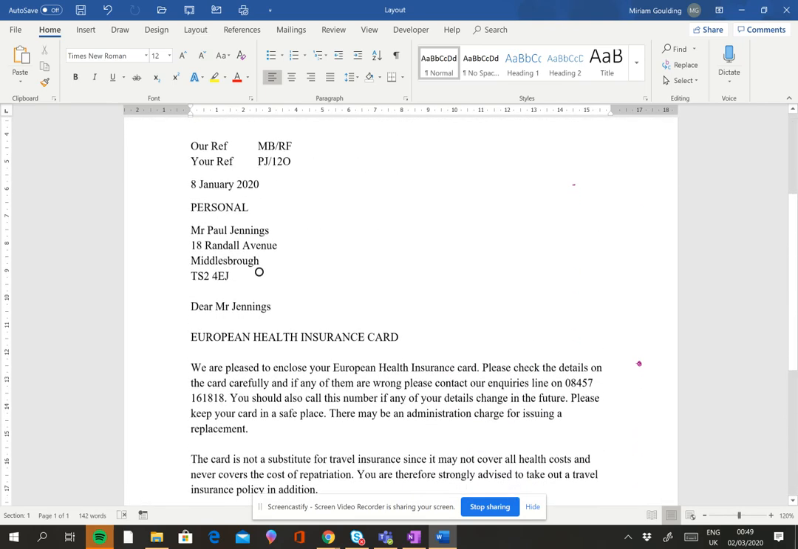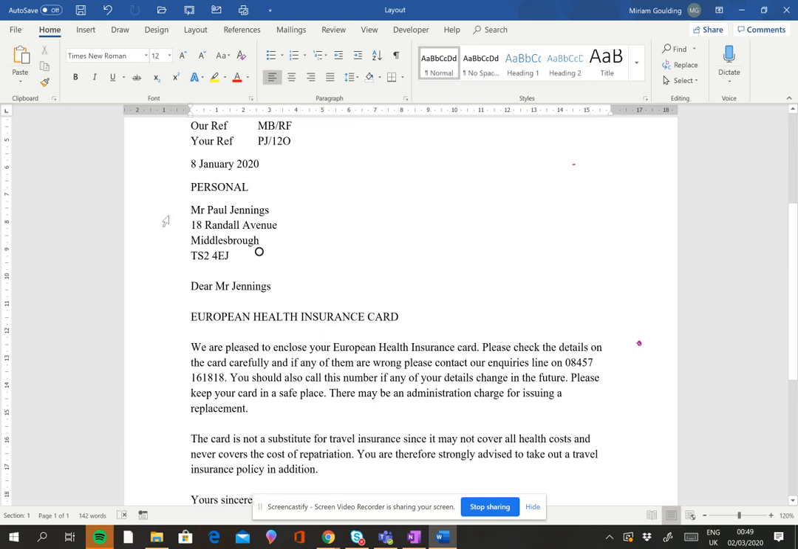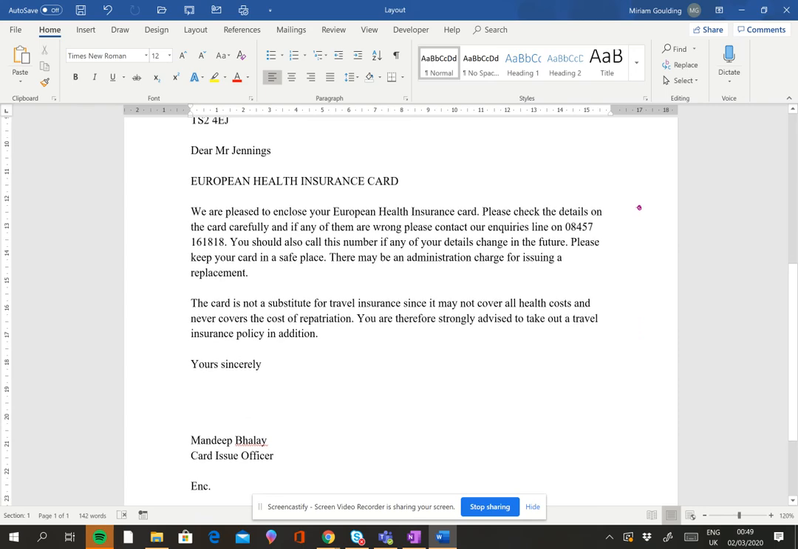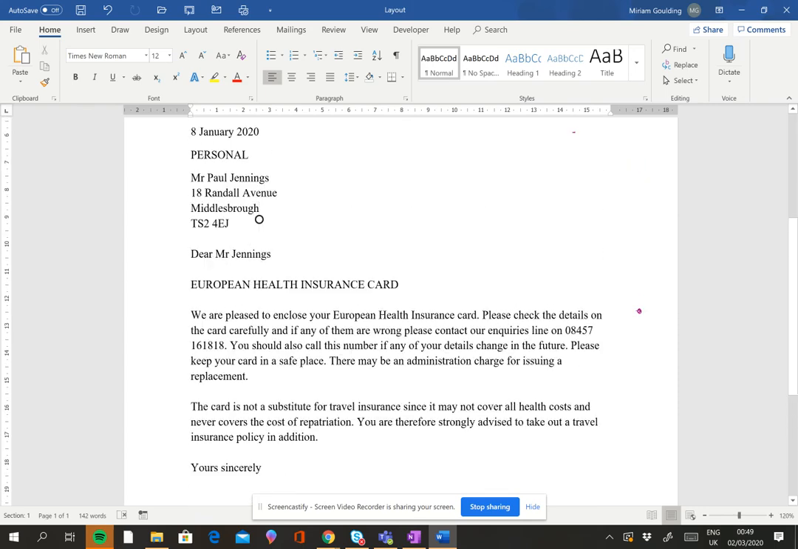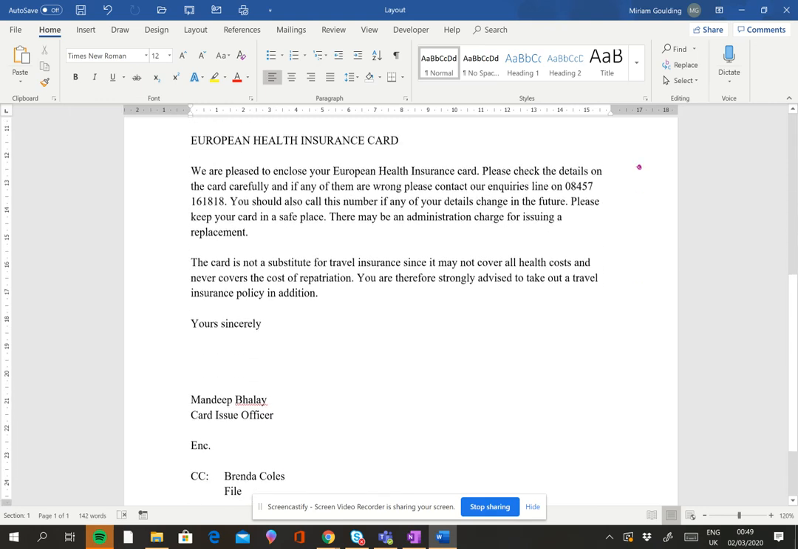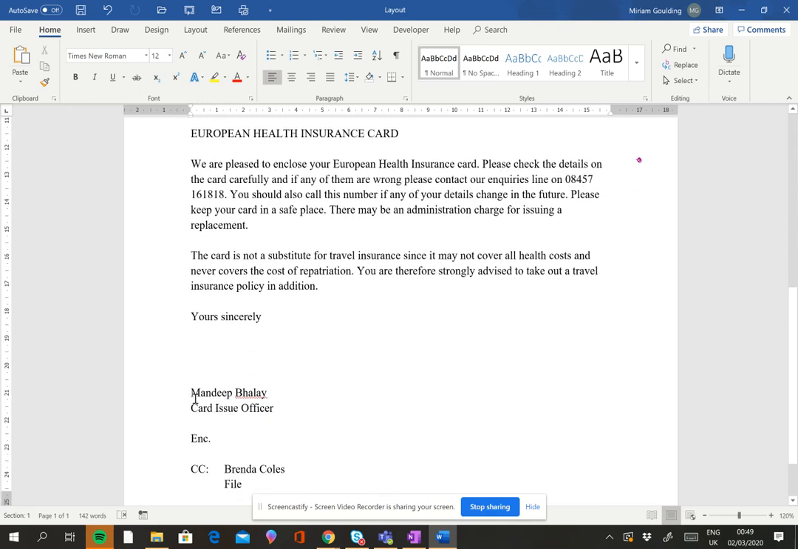Finally, before I sign off, note that I have no space after paragraphs in the address of the receiver, and I have no space after paragraphs here between the sender's name and their designation.